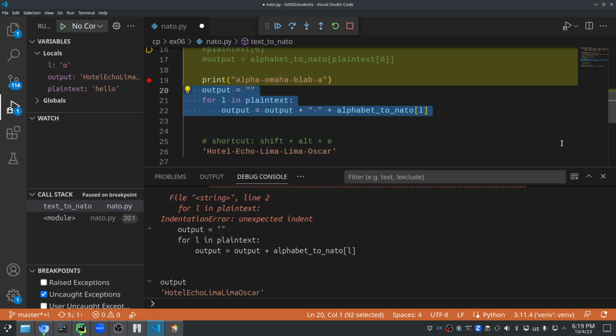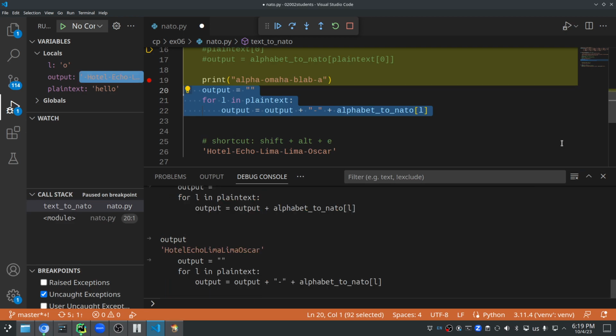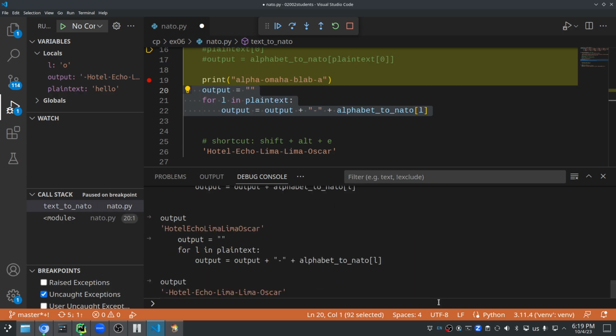Now I can select it again. Shift Alt D. Run the code once more. And now output looks like this. This is almost correct because I have an extra dash here. So I need to somehow remove that, and maybe the way I can remove it is, let's try to explore.